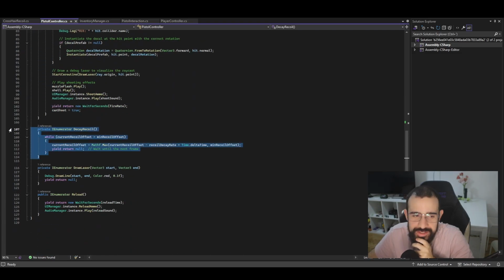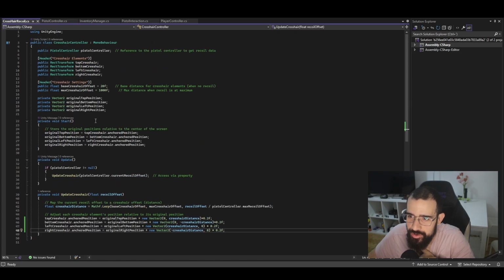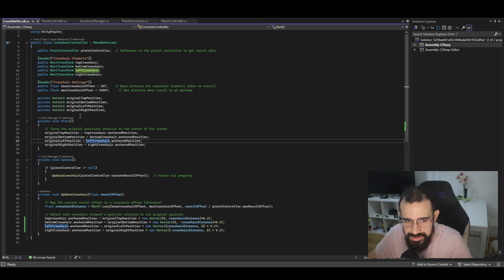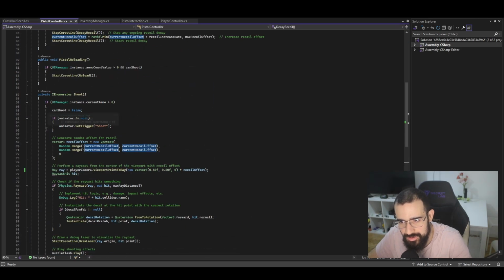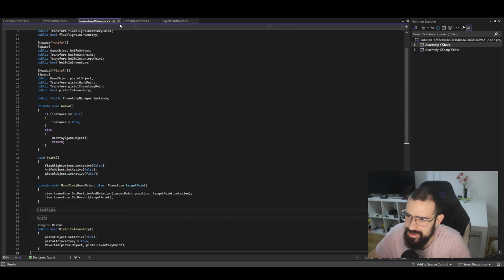Decay recoil is a new function that I have written because it did not exist as well. The crosshair recoil is an entirely new script that I wrote with some help of AI because I don't hate myself. It basically collects all four parts of the crosshair and moves them based on the recoil value of the pistol, which is calculated in the pistol script by those variables here.